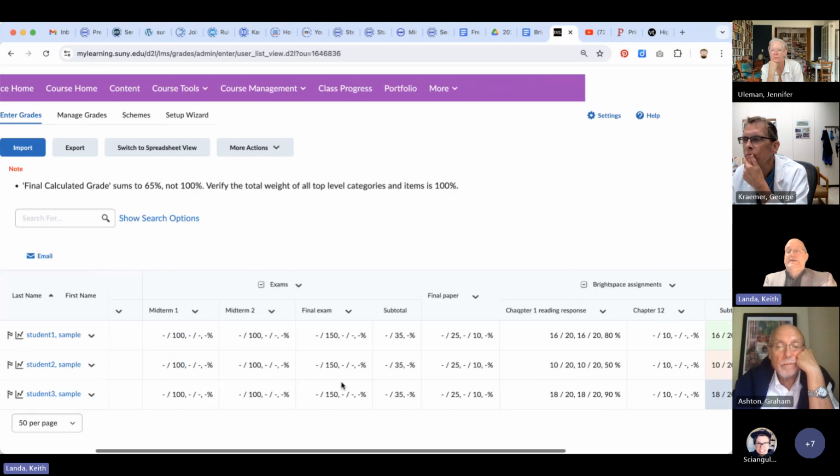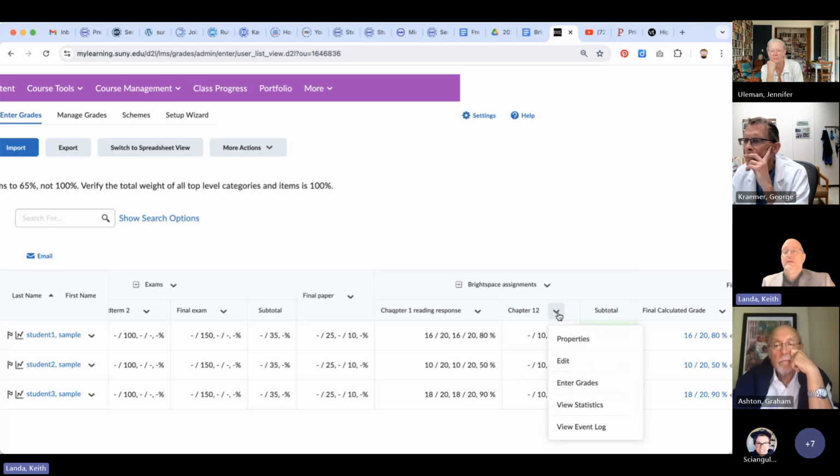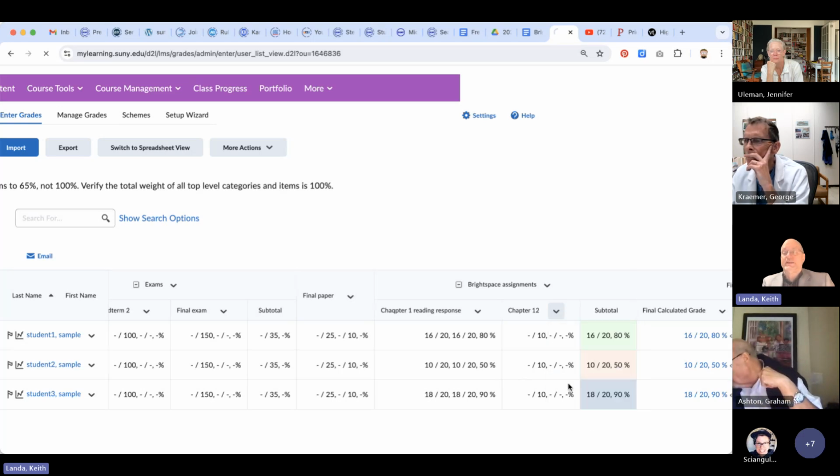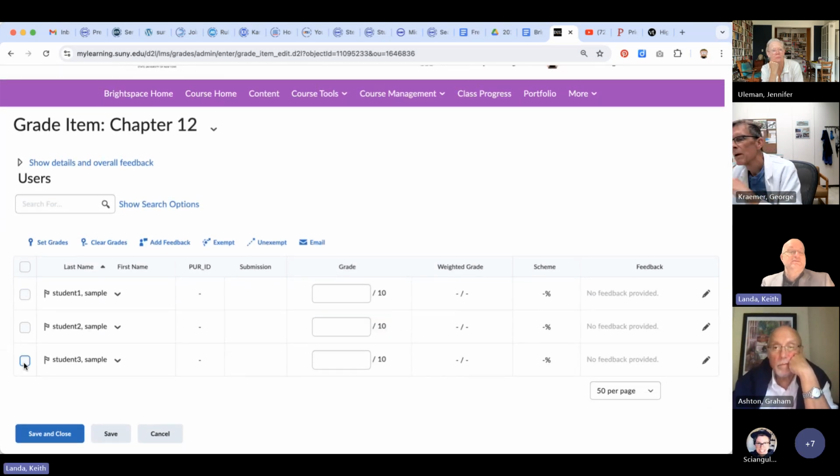let's say I am exempting student 2 from having to do this chapter 12 assignment. They had some excused absence or whatever. I don't want the chapter 12 assignment for them to count in any way toward their grade. I can go enter grades on that activity. And you can see you've got check marks here.